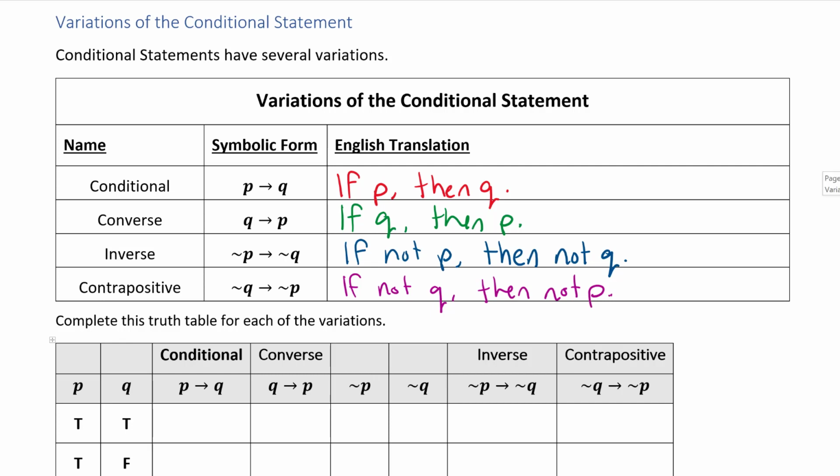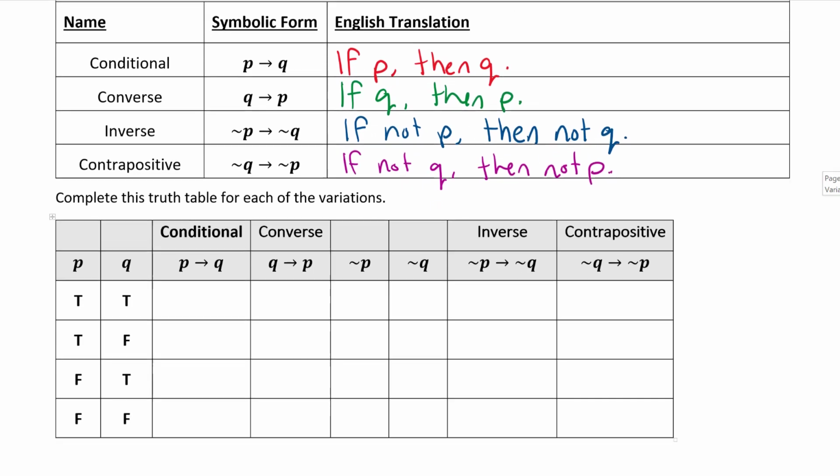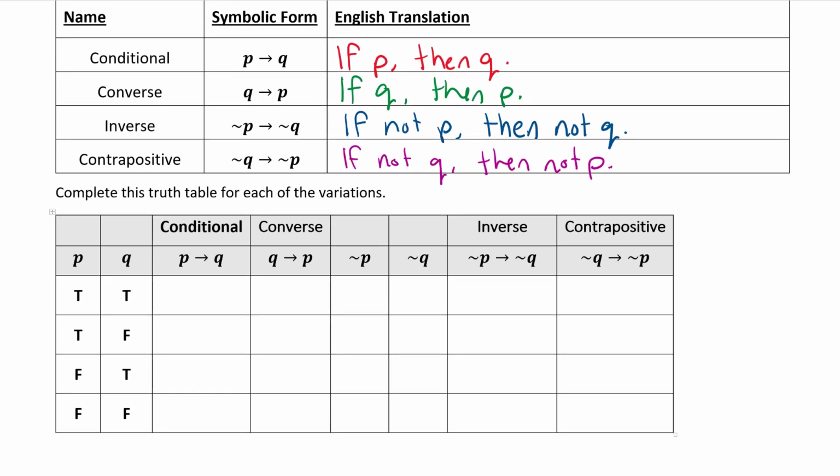each of these combinations. So I have two statements, P and Q, and I want to investigate. So let's do the conditional first, which is if P then Q. Remember, the rule is it's only false when P, the antecedent, is true, and Q, the consequent, is false. So I'm looking for if true, then false. So if true, then true, that's true. If true, then false, that's our false statement. If the antecedent is true, but the consequent is false, it makes the whole conditional statement false. If false, then true, that's true. If false, then false, that's true.